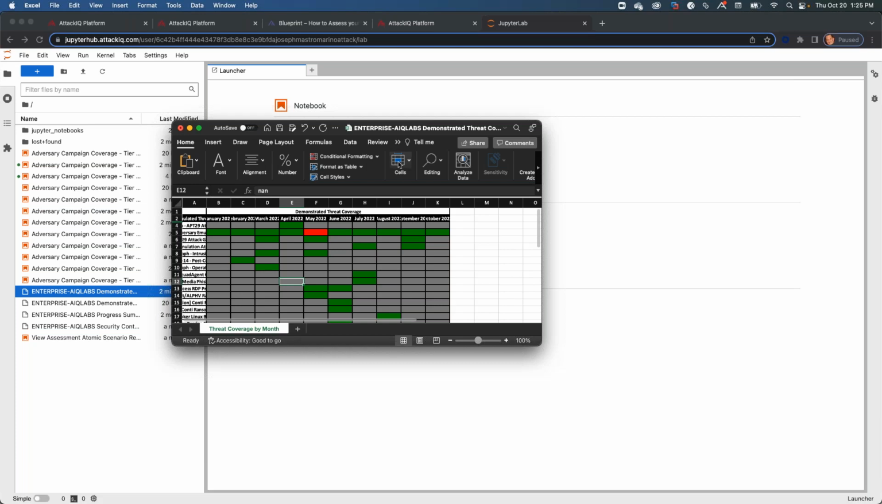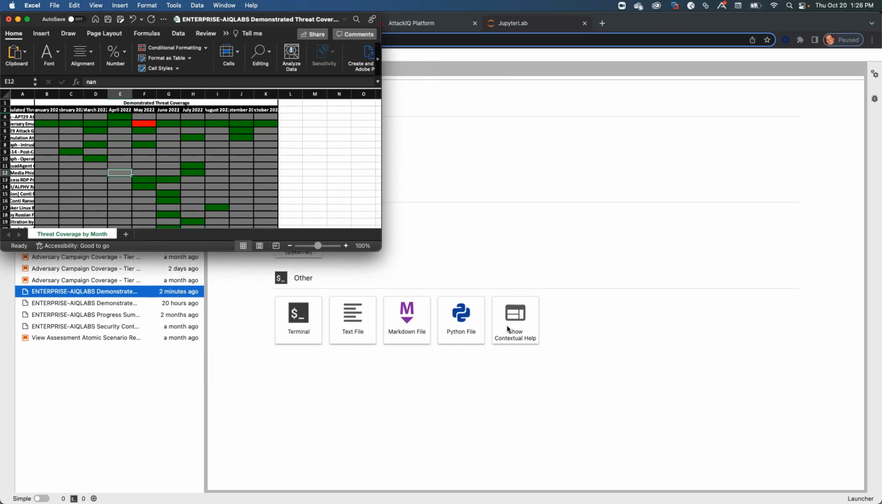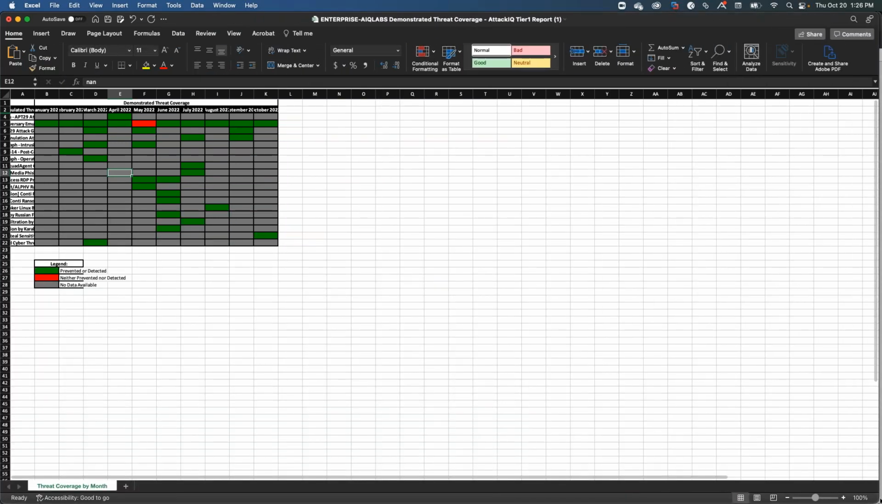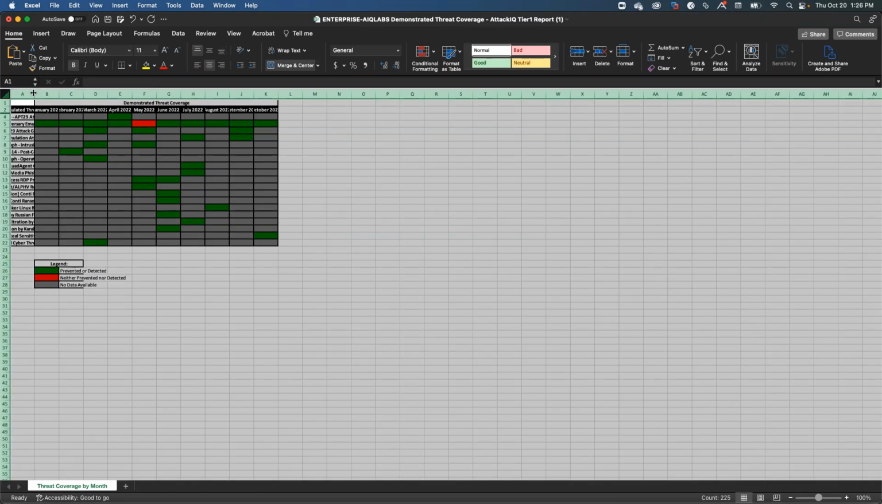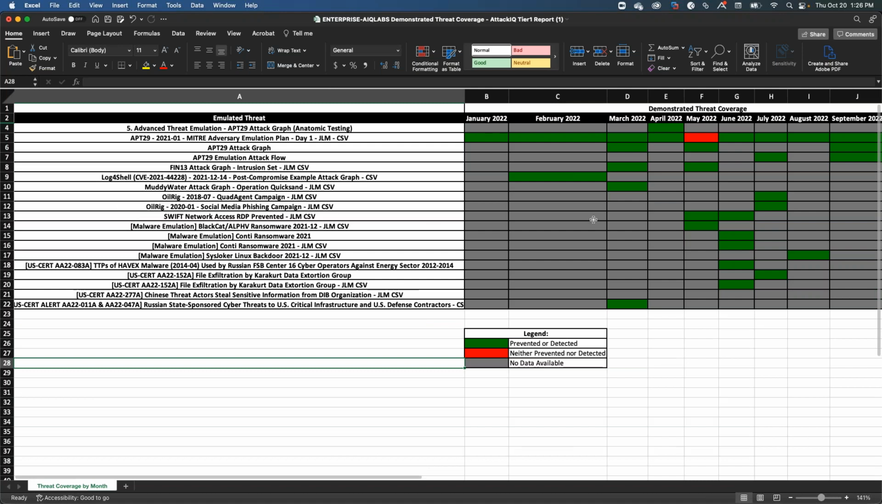There's my enterprise AttackIQ labs demonstrated threat coverage, same file. I pull that up and let me make this a little bigger and less of an eye chart for you. Now, it automatically generated all of this for me. The only thing I'm probably gonna have to do is just take this and resize the columns a little bit so it makes it a little easier to read. Fantastic. I now make this less of an eye chart again by zooming in on it, and then we can see it.